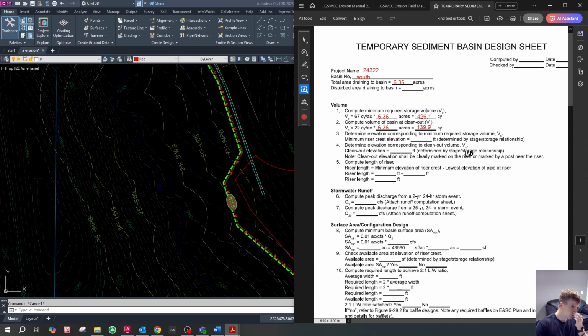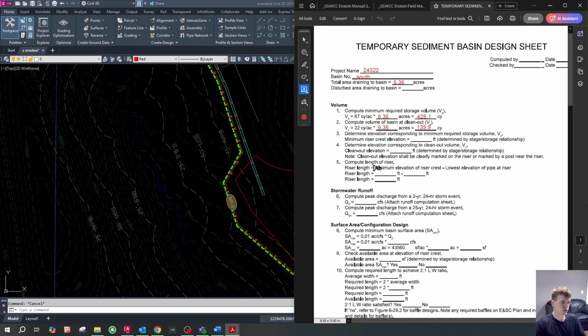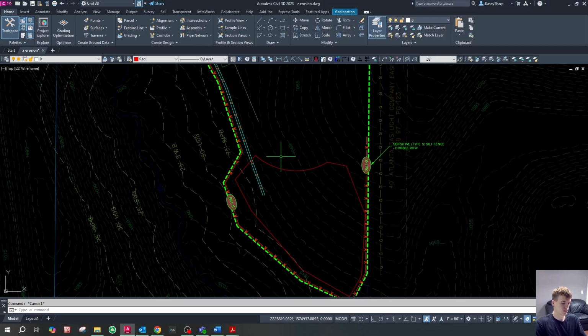The minimum riser crest elevation is going to be determined by the stage storage relationship, so that's what we use the Excel sheet for, so we're going to leave that alone for now. The clean out elevation is also going to be determined by the stage storage relationship. We'll go over how to do that in just a minute. And then the length of the riser is going to have to follow this equation that they give you, effectively to spit out the riser length.